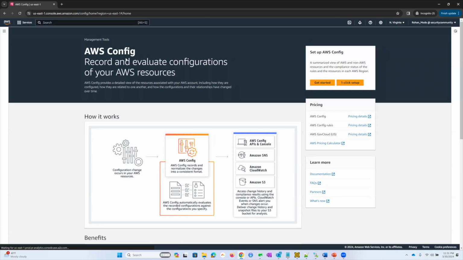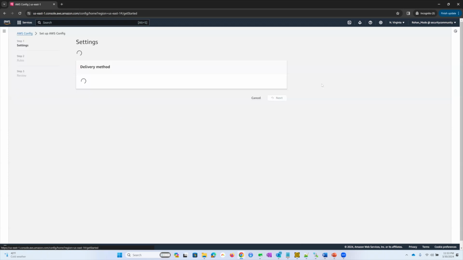Once the config dashboard is open, just click on get started. We are enabling AWS Config for the Northern Virginia region, and AWS Config is region specific. However, you can have multi-region aggregation or multi-region setup for AWS Config as well. For this demo purpose, we will be just setting up Config for the Northern Virginia region. Here, now click on get started.